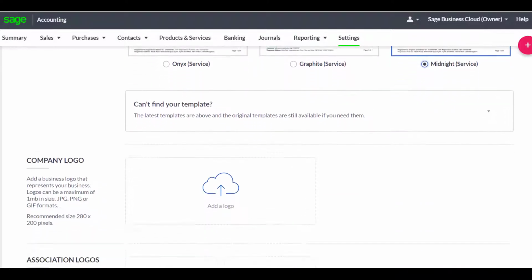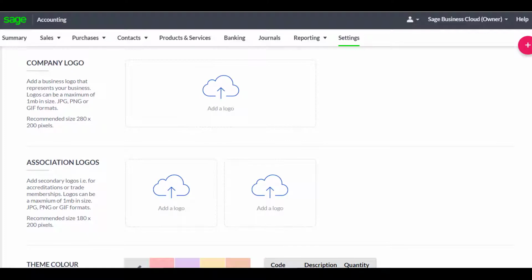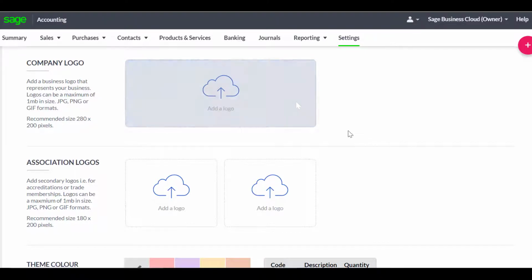If you have a company logo, you can add this to your template. If you want to add images to the bottom of your invoices, you can also add up to 2 association logos. Just click the Upload Image option and browse to the image file and click Open. We recommend you use an image size of 280 by 200 pixels or less.